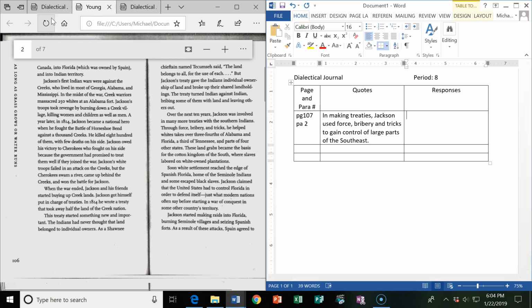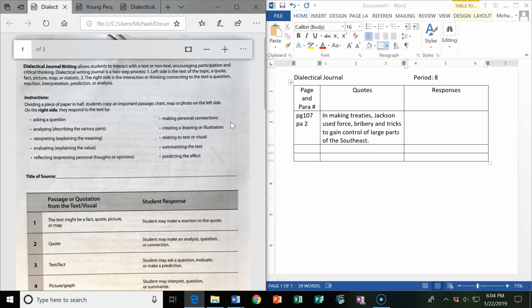Now for your responses, you have lots of things that you can do for your responses. As I've said before, you can ask a question. This would be a question that can't be answered by your quote, but it is a question that's sort of prompted by your quote, something that you'd have to research further to help you understand. Analyzing would be where you look at it and you break down the various parts.